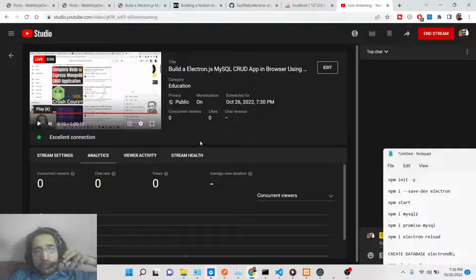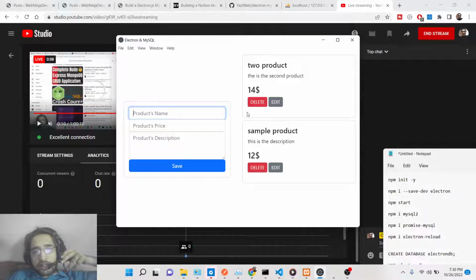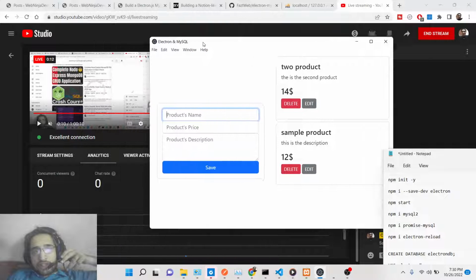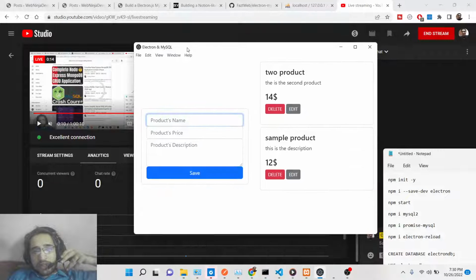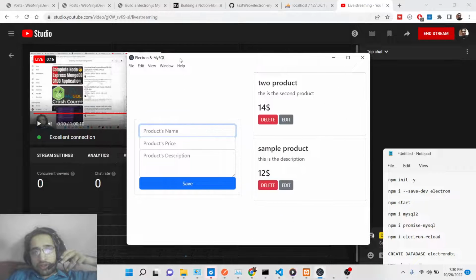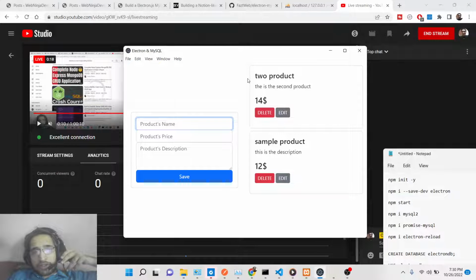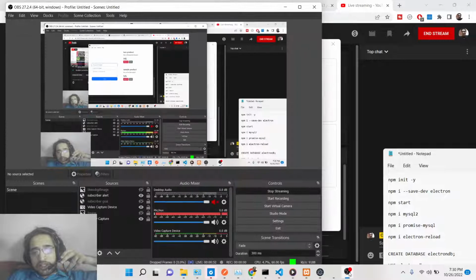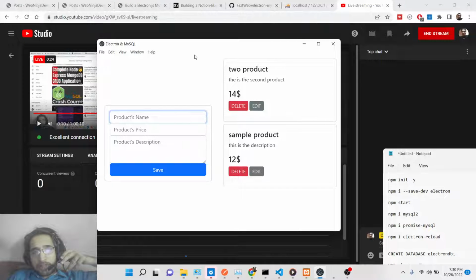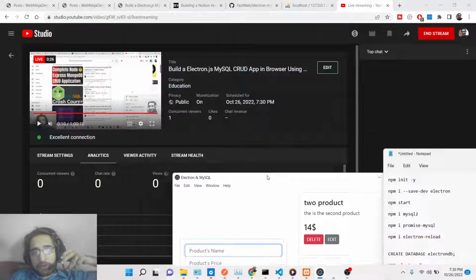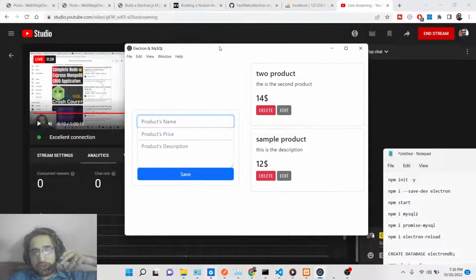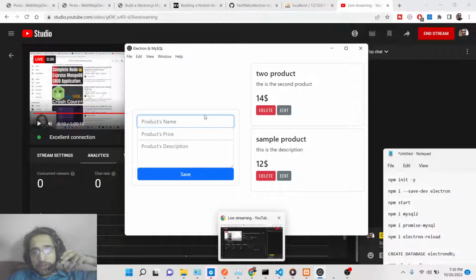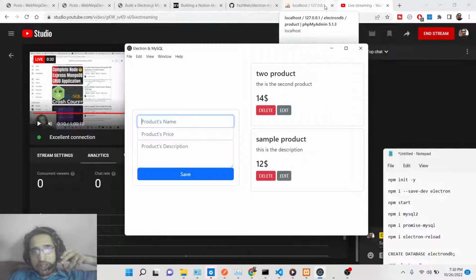Hello friends, today in this tutorial I will be showing you how to make an Electron desktop kind of application, and basically we will be using the MySQL database to insert records, to display all the records present inside the table, to specifically delete a record and to specifically update a record. So we will be performing all the four operations that you can see on your screen right here. Basically guys, this will be a simple CRUD kind of application.